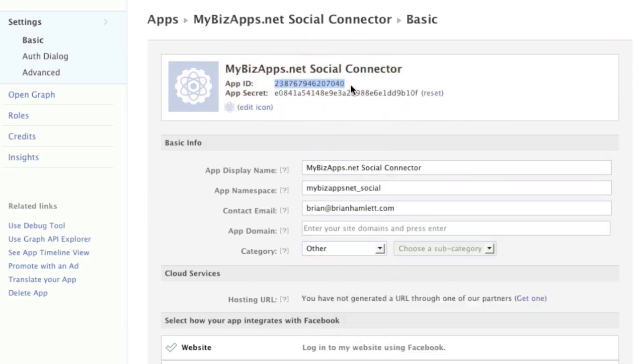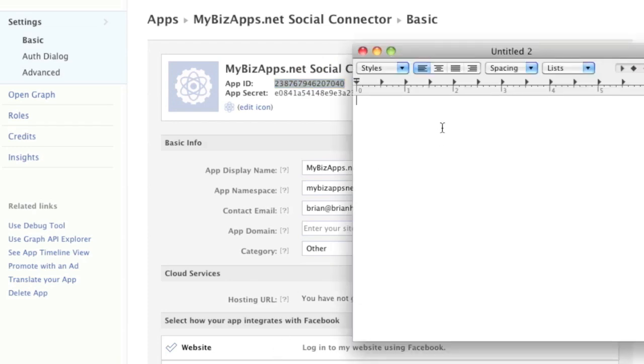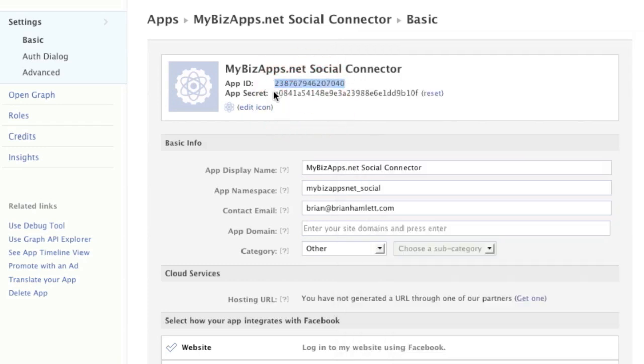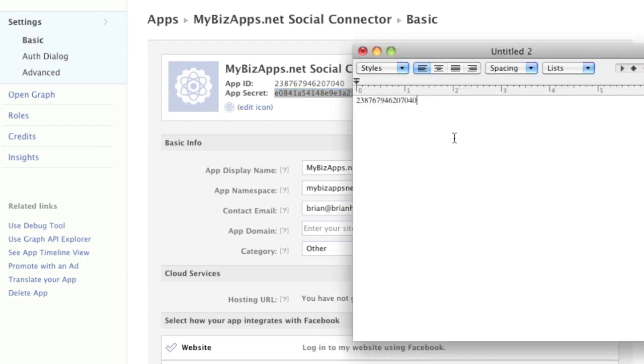And then we're going to highlight our app ID. We're going to copy that with Control-C or Command-C on a Mac and then paste it. And go ahead and grab the app secret as well. This is something that we're not going to be asked for in this particular tool, but it's good to go ahead and keep those side by side.